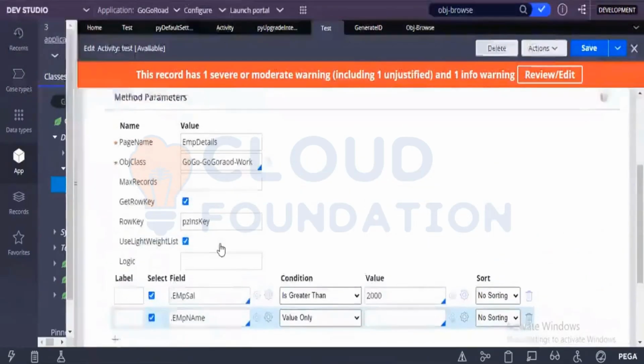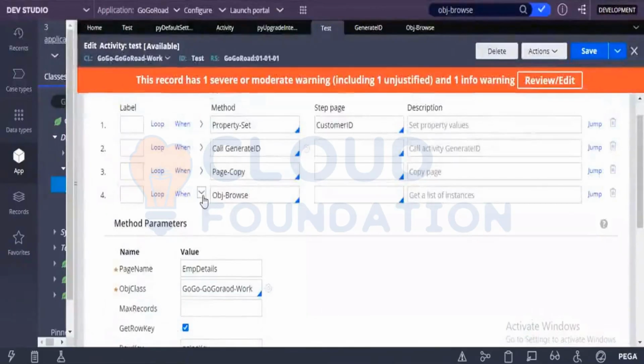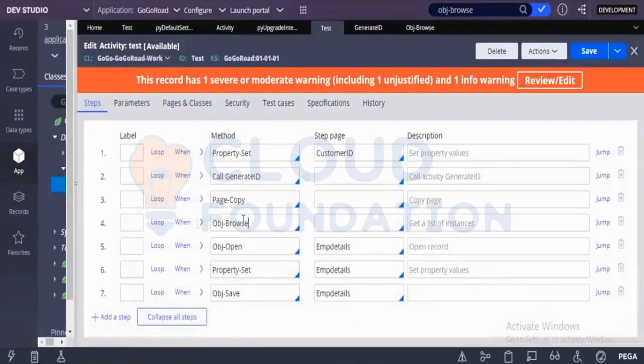Object browse is used to fetch multiple records. Object open is used to fetch one particular record. Object open requires a key to open a record. But in case of object browse, a key is not required because you are not opening any record. You are just fetching, like browsing, the records. To save data to a database, you will use the method obj save. We'll discuss this in detail. Today, the main focus is on object browse and object open.